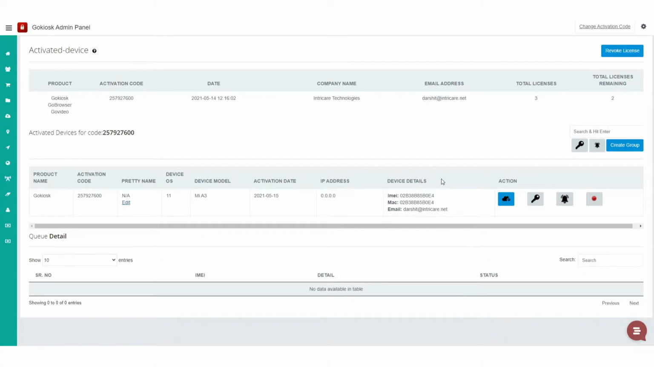Here are the operations that you can perform on your device. So the red symbol means the device is offline right now. Here is the key symbol, that means that you can change the password of the device from anywhere. And this button here shows you the buzz function, which will buzz your device. So this was an introduction to the admin panel.